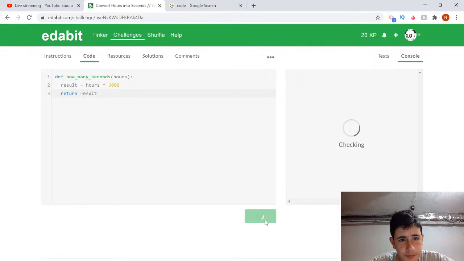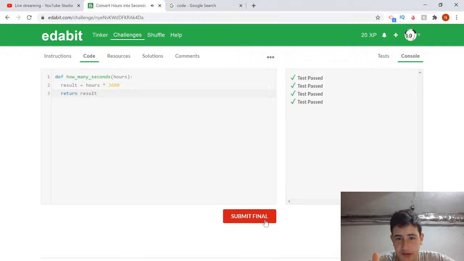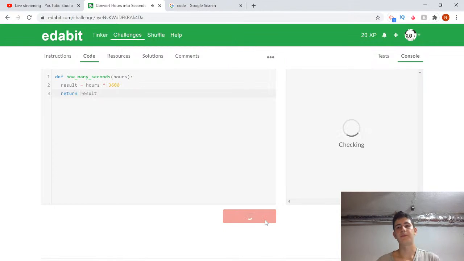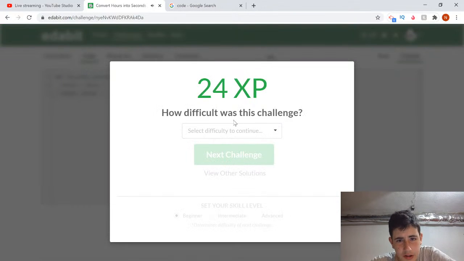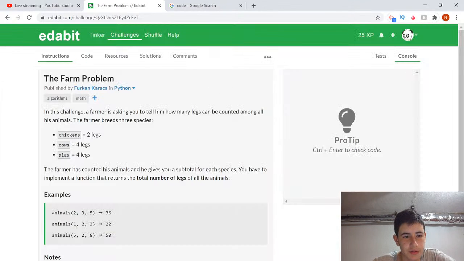Boom. Yes. We passed the test. Very nice. Let's go on to the next one. See how easy this is, guys? Gaining XP, learning coding. Such a useful language, so intuitive. I feel like Python is my favorite language because of that. Because it's so intuitive.